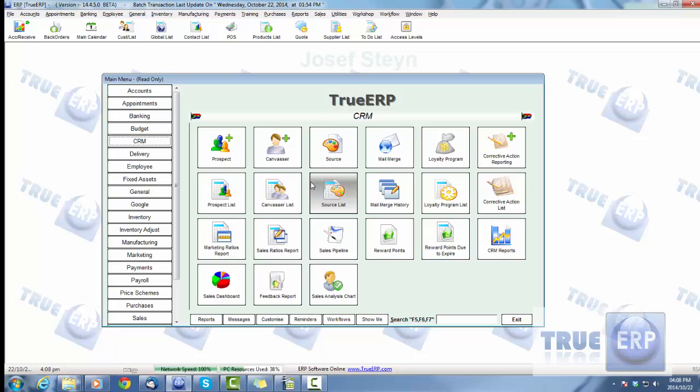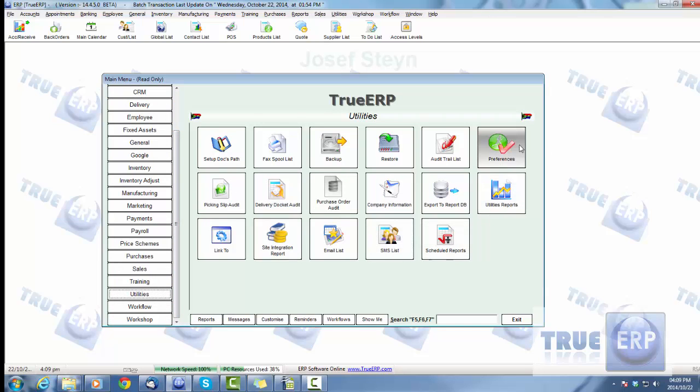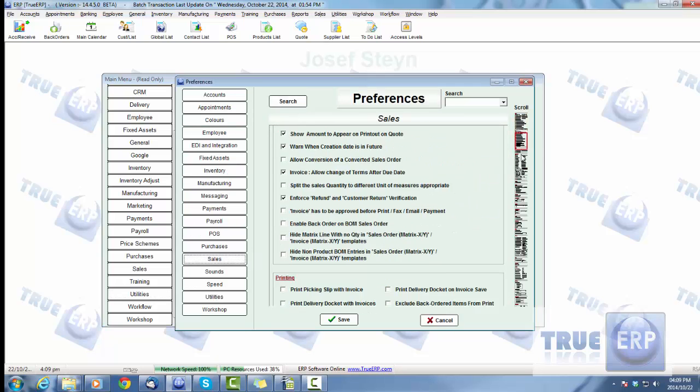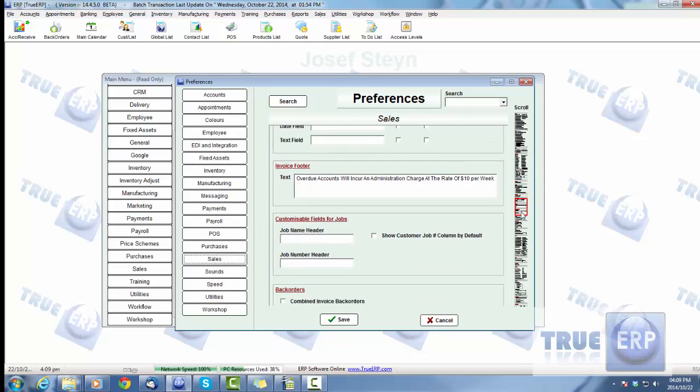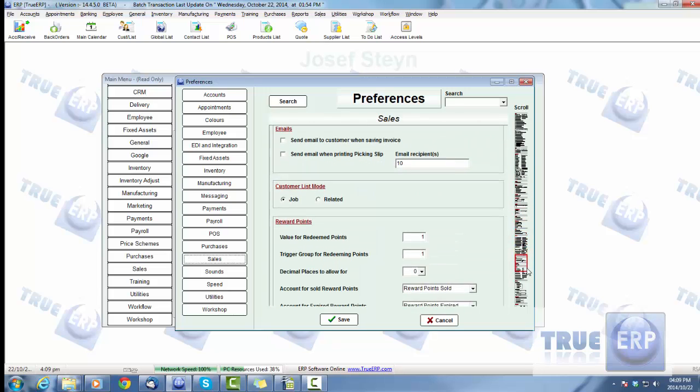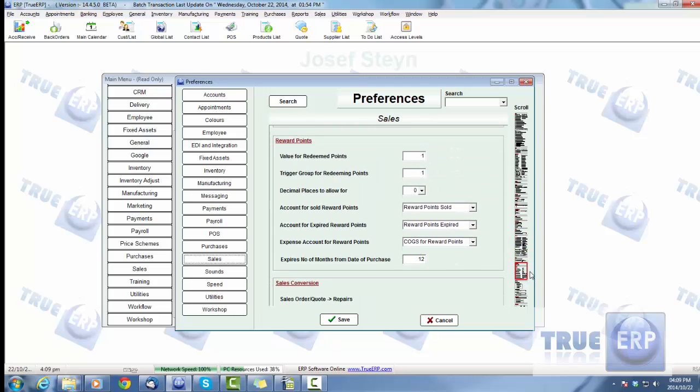So there you are. That's basically your loyalty programs and your reward points, how to sell them, how to redeem them from within POS or within your invoices. And remember, setting those preferences up in utilities, preferences, sales, and going down to your reward points.